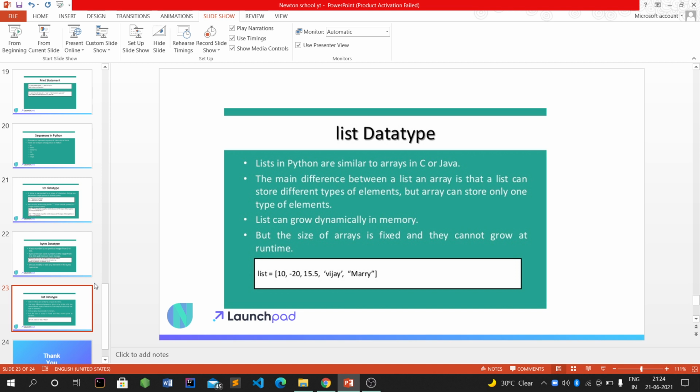In a list I can store 5 or more elements of different types, I am just giving an example, but in an array I can store only one type of element. A list can grow dynamically in memory, but an array can't. The size of arrays is always fixed, which means they don't grow. That is how a list type is used.